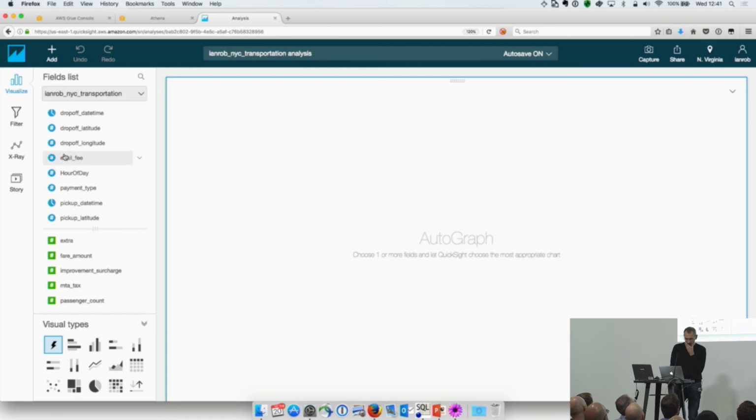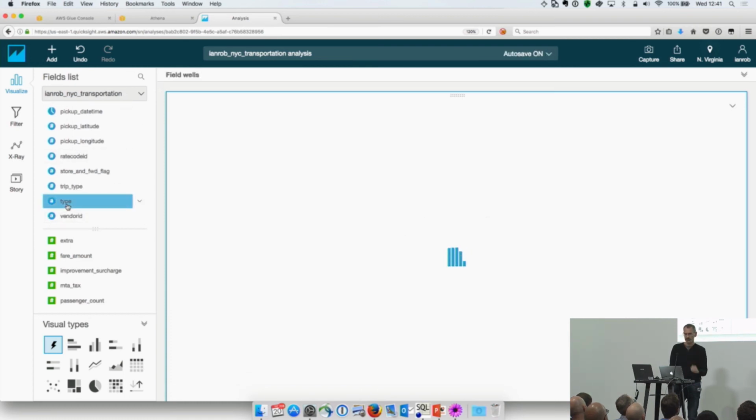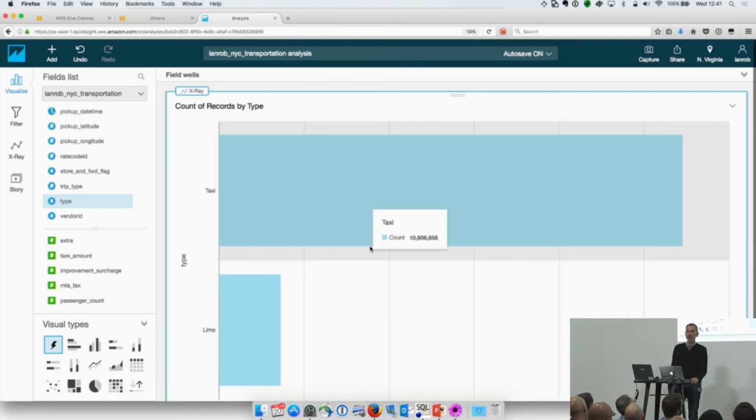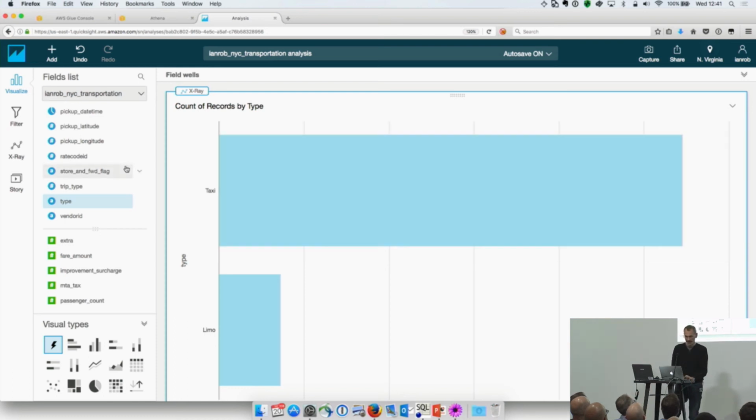All right, so let's just have a look at our data based on the type, limo, taxi. Yep, at the moment we've still only got the limo and the taxi data. Our Glue job is still running in the background, converting all that Uber data to Parquet. Once it's been output as Parquet in that destination folder, it will be immediately available for querying via QuickSight as well. But at the moment, you can see that we've got far more taxi data than we do limo data.